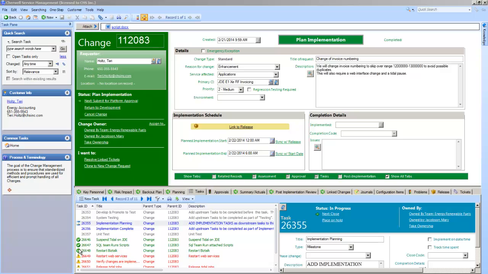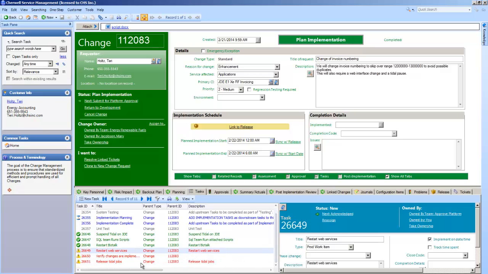Green tasks are those that have been acknowledged by the user who's going to perform the task. Gray tasks are tasks that are completed. The blue task with the hourglass next to it is the task that is currently being worked on. Red tasks have not been acknowledged and need to be followed up on before the night of the implementation.